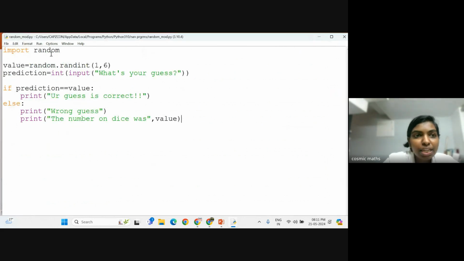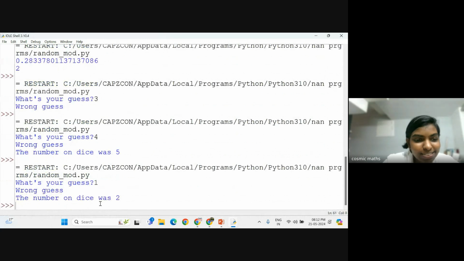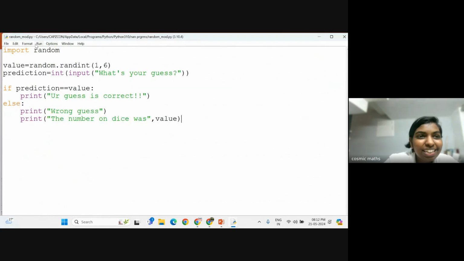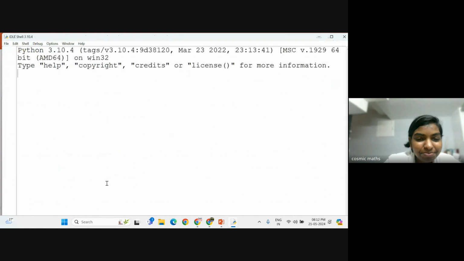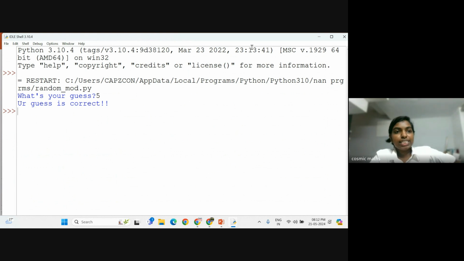You can just play this again and again. See, we created a fun game for ourselves, right? One wrong guess, the number on the dice was 2. Keep guessing wrong. Let's see if I can get it correct. I'm going to say 5. Oh yes, my guess is correct, right? So this is the random module.